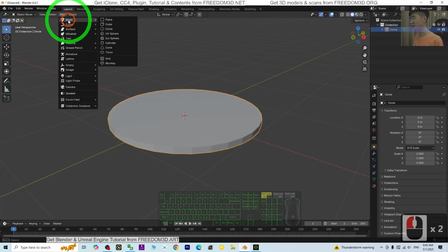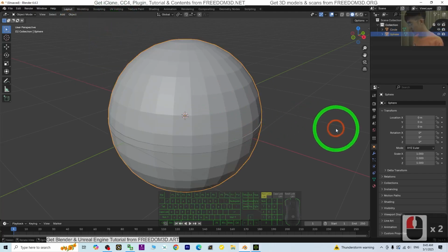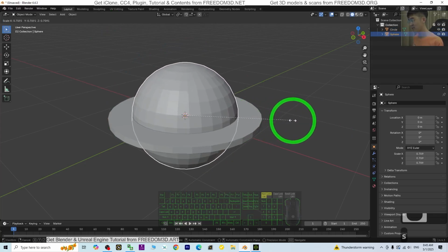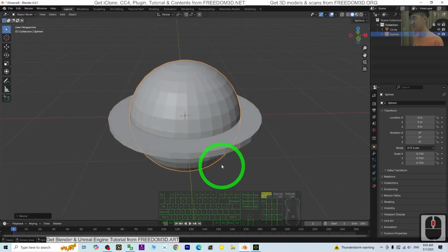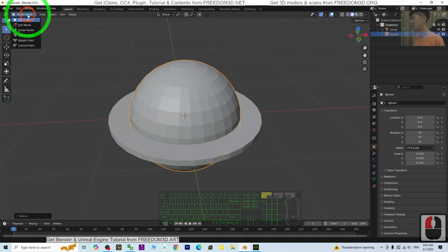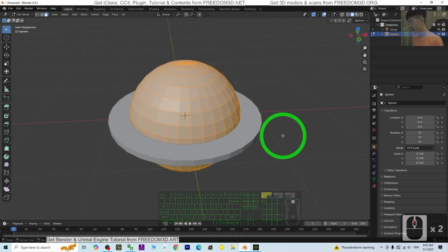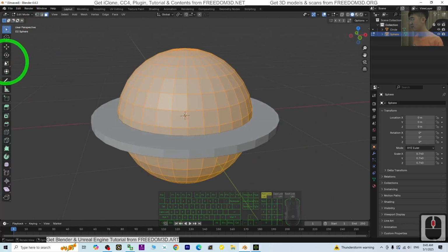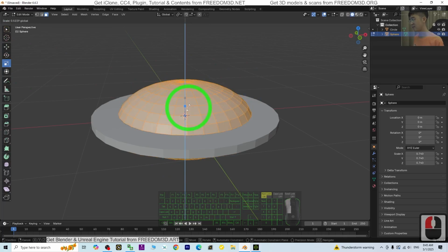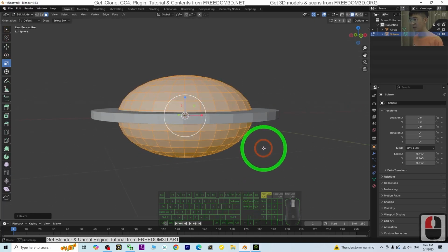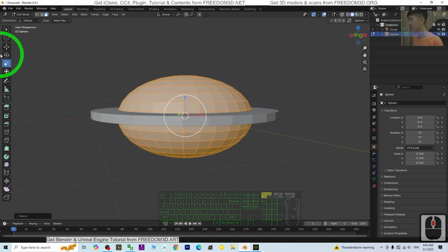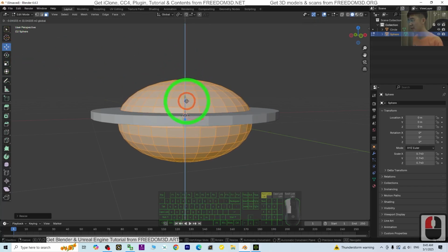Here we are going to add a UV sphere. So I just press S to make it smaller. Next, I'm going to go to the edit mode and press A to select all of the faces and scale it. Alright, so now you can see you have the shape of the UFO.